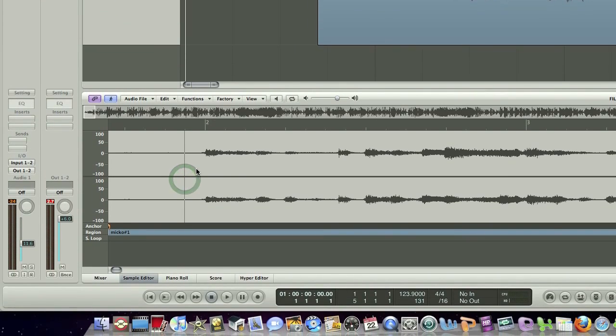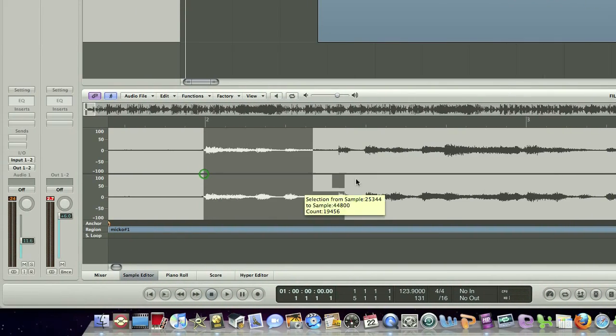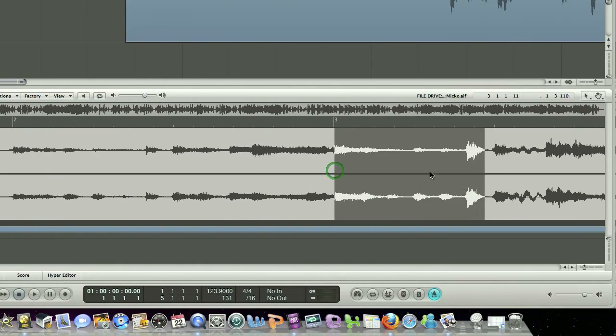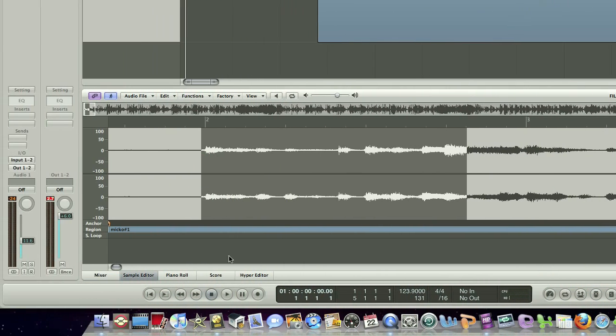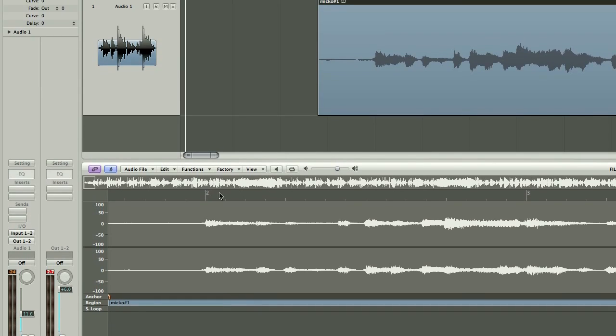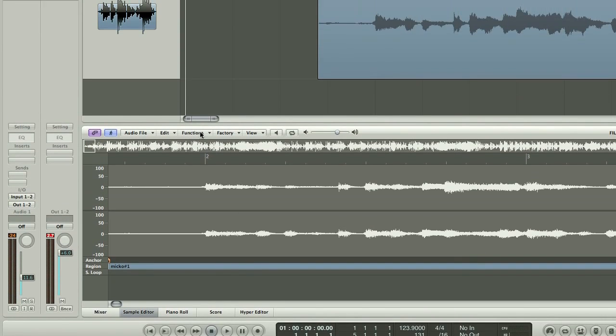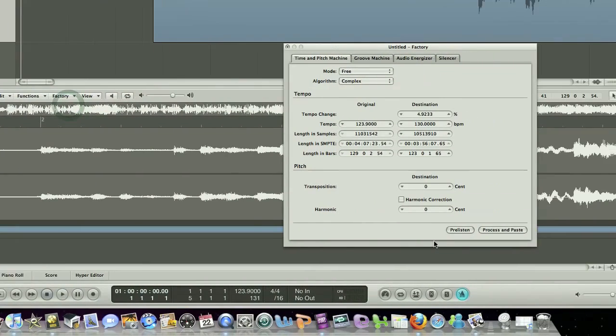Now for this you need to make sure that the audio is all selected, otherwise if you just got, for example, one part of it selected, it will only change that one part. A quick way of making sure that all your audio is selected is just to press the keys Apple and A, and that will select all of our audio down here in the sample editor. We next want to go to Factory, and we want to go to Time and Pitch Machine.